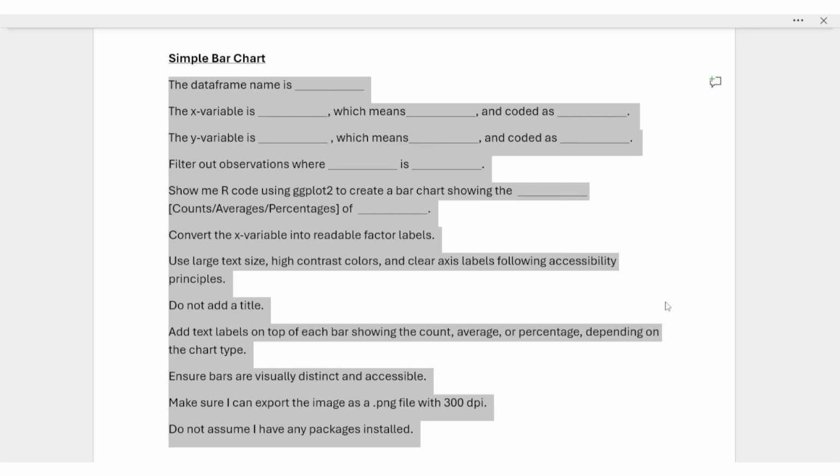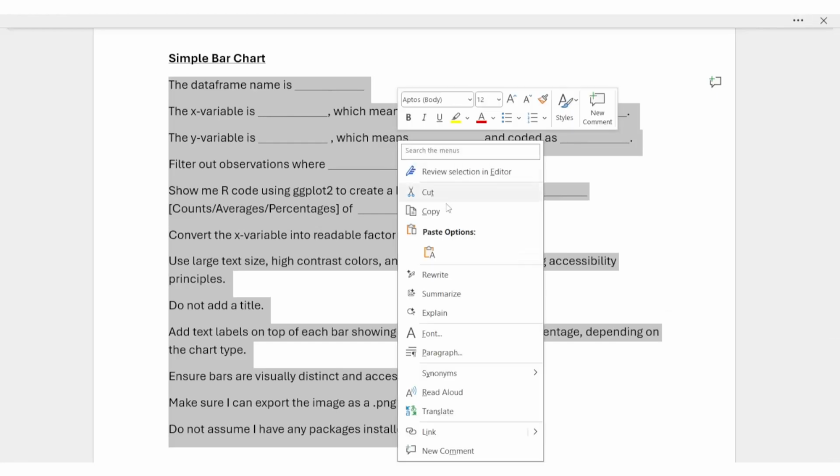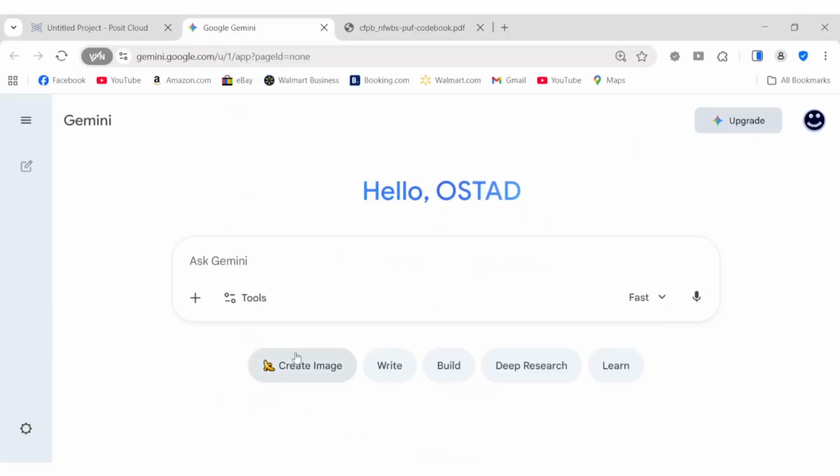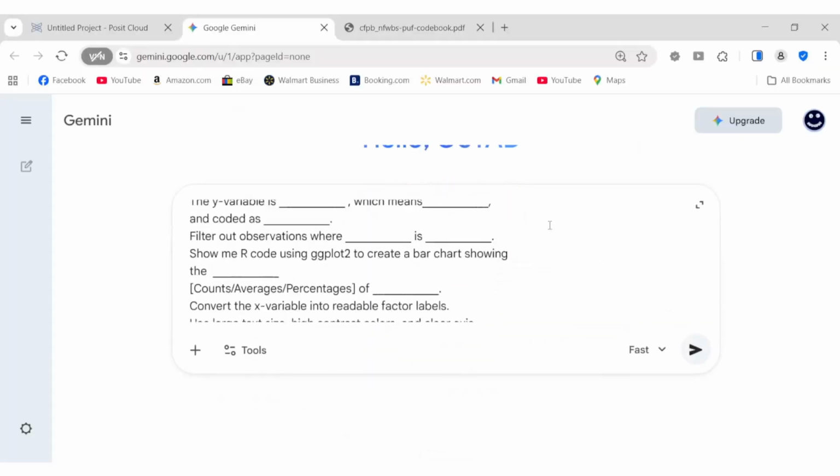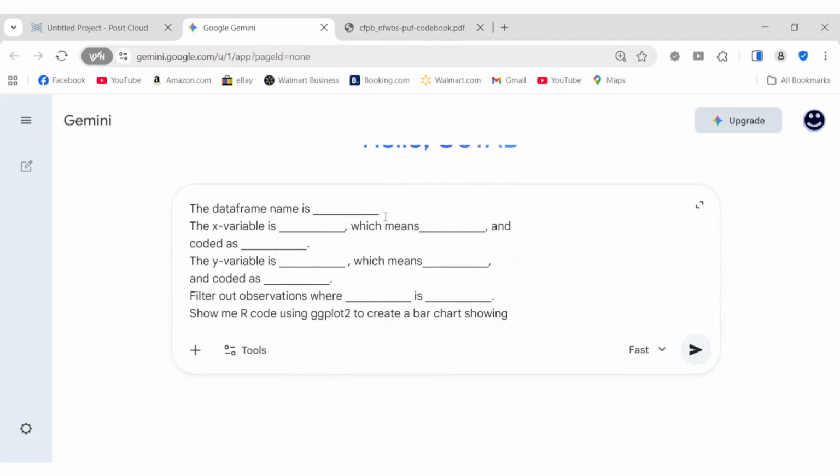In this video, I'm going to share with you how to create a simple bar chart. And for that, I'm going to use this prompt. As always, I'm just going to copy this prompt and put that into my Gemini. And then I'm just going to fill in these blank spaces with the appropriate names that are relevant for my context.